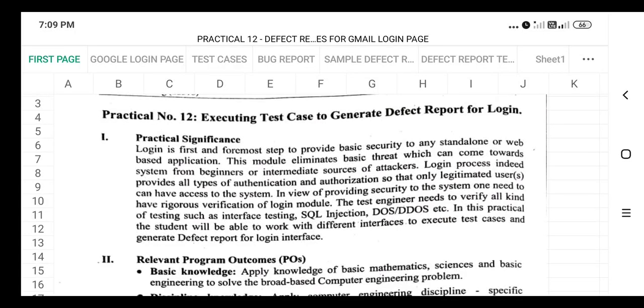Hello, dear students. Today we are going to discuss practical number 12 of software testing, that is, executing test cases to generate a defect report for a login page. Here we are going to consider the example of the Google login page, right? So what is the practical significance?